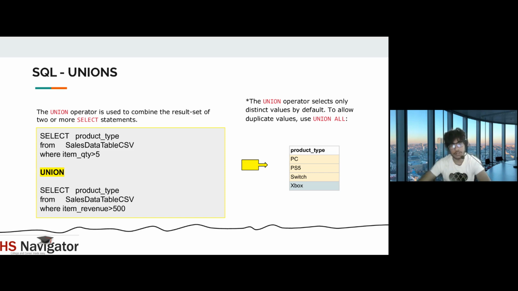And union, as you can see here, only returns distinct values, which means it will not have overlapping and repeating values. If you want to see overlapping and repeating values without it filtering out distinct values, you have to use the keyword union all instead of union.